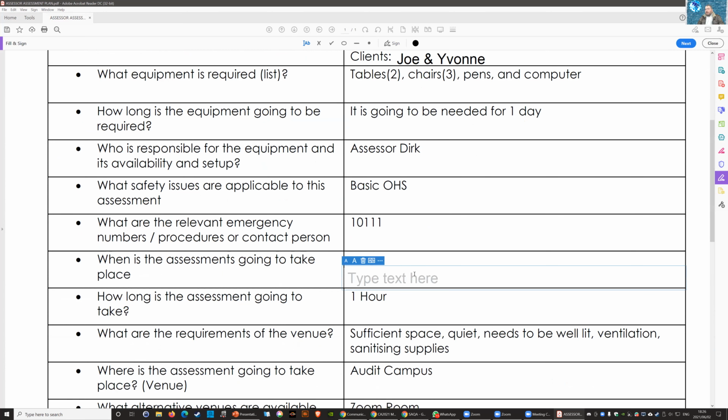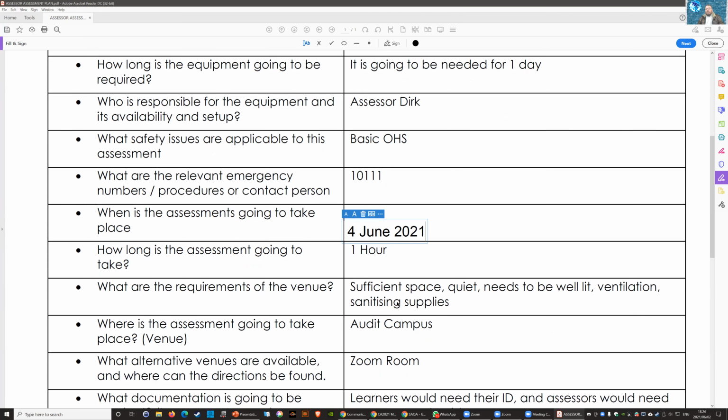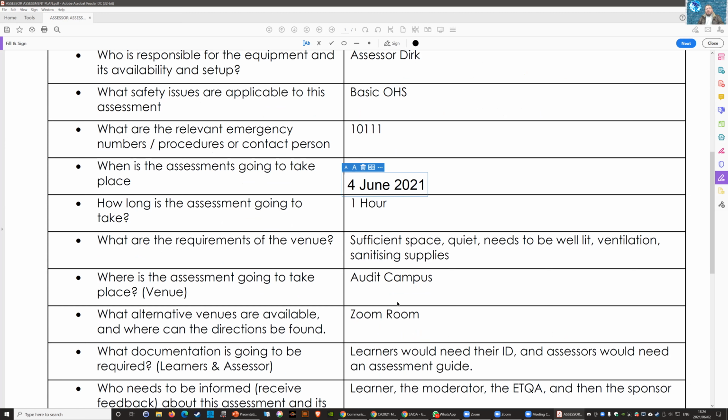When is the assessment going to take place? 2 days from now. So that would be the 4th of June, 2021. How long is the assessment going to take place? It's going to be an hour.